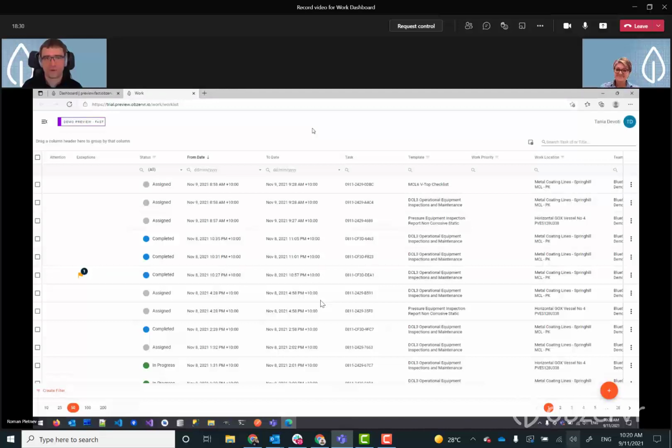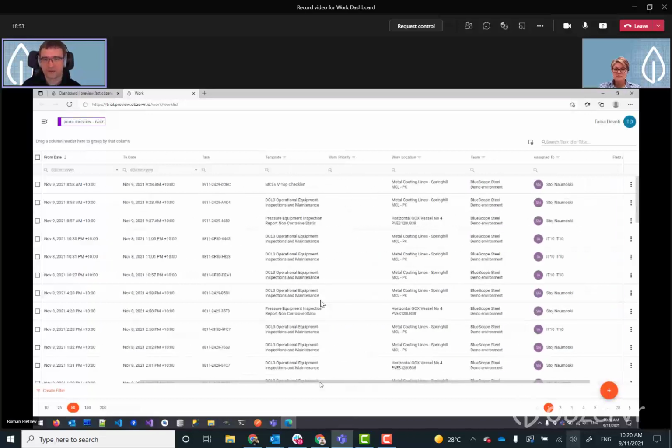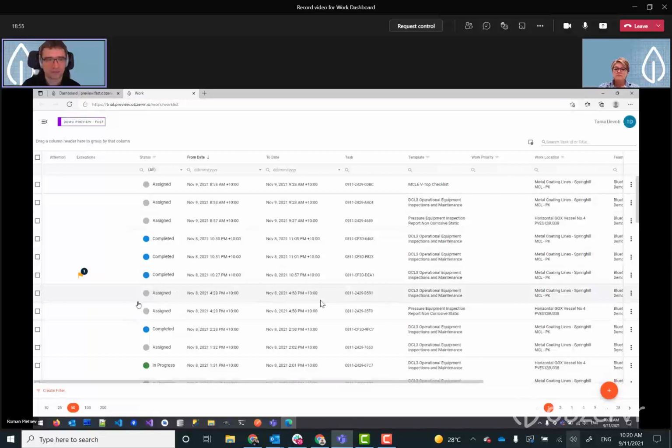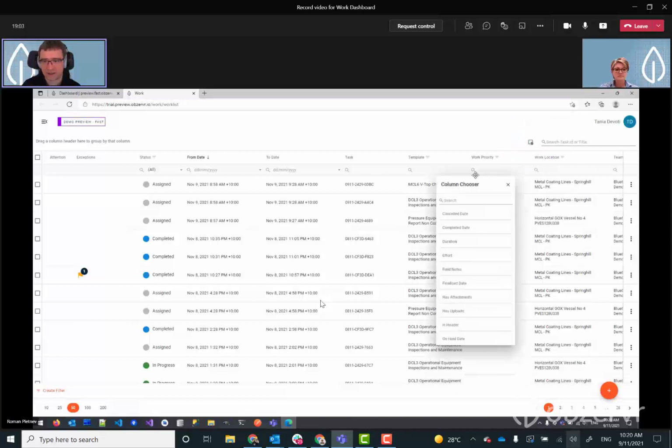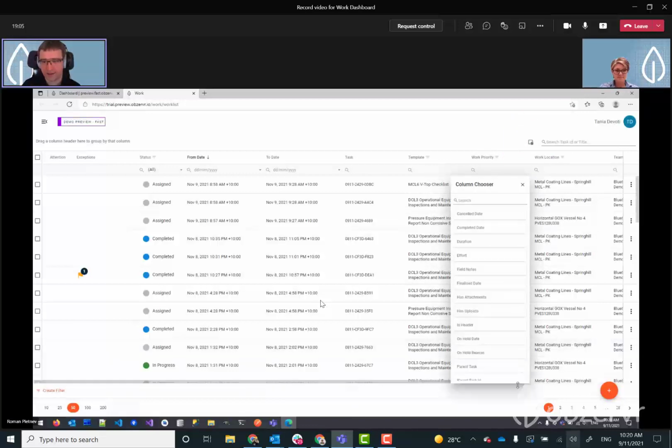So are you able to show me, as a first off, how we're now able to work differently with the column feature? Yes, absolutely. Well, let's start with the fact that the columns you see here on the screen are fully customizable, as in you are free to add and remove the columns you want. What I see here right now is just a default set of columns, but let's change that. We have this button here, which is a column chooser.